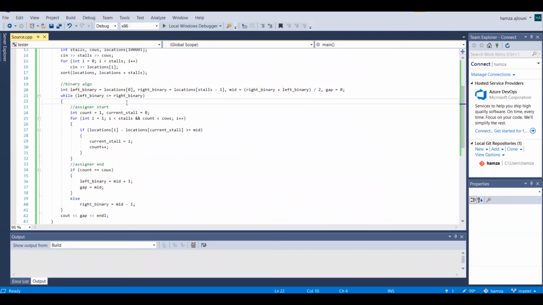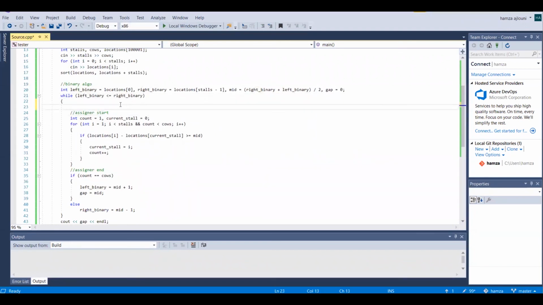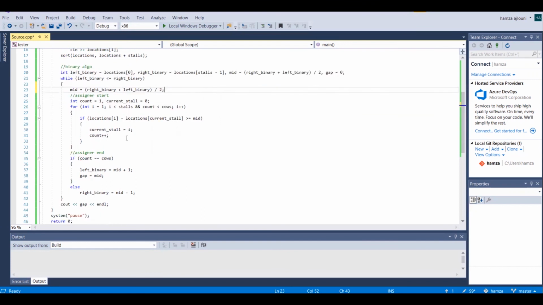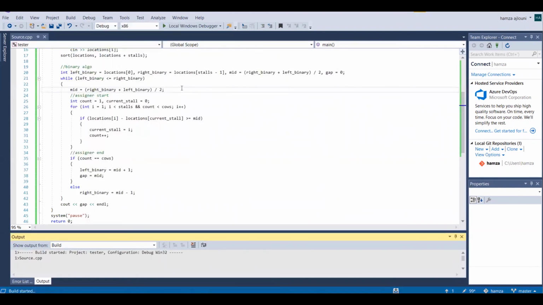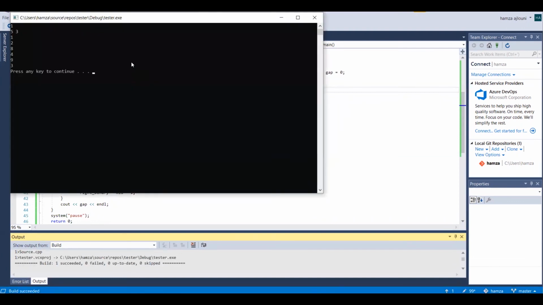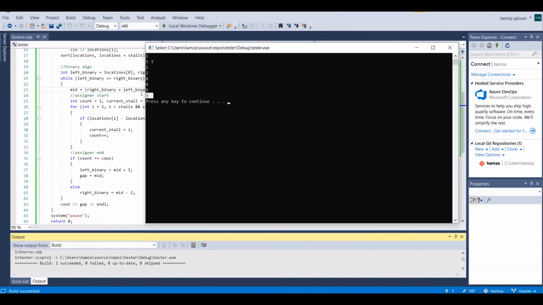The issue here is that we didn't update the mid value. Each time we change the left binary or the right binary, we are going to do the loop again, but we didn't update the mid. So after we update the mid, we are going to check it again, and it should work. Now it's working. As you can see, it did print 3, which is the minimum largest gap distance that is possible.